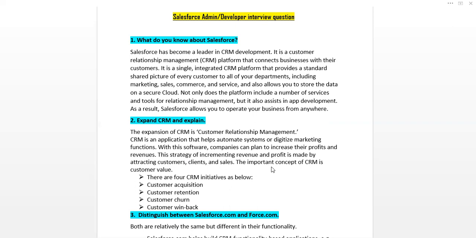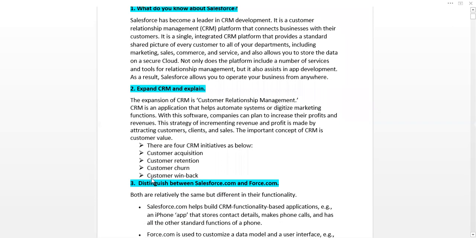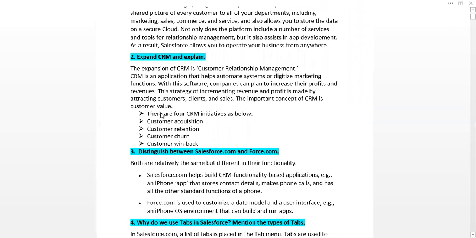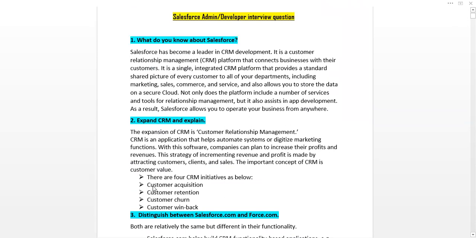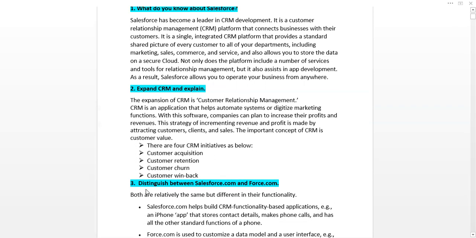The important concept of CRM is customer value. There are four CRM objectives: customer acquisition, customer retention, customer churn, customer win back. Next question.